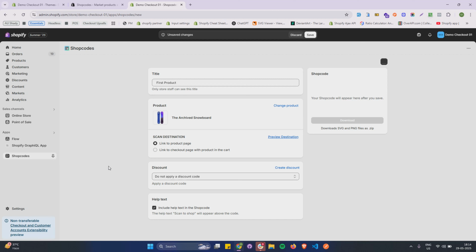This means your customer scans the code and lands directly at checkout, ready to buy. You can even include a discount code if you want to make the deal even sweeter. Now, just click on save and Shopify will generate a QR code for you.